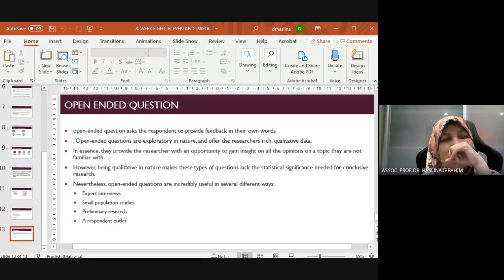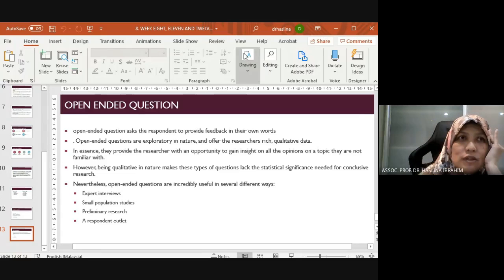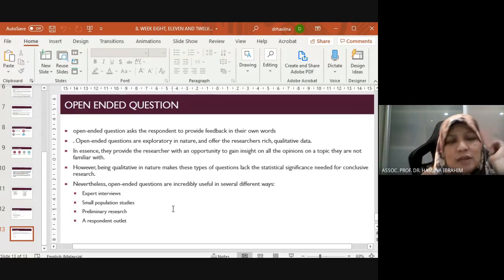The respondent outlet, well, I cannot recall now. Preliminary research, a respondent outlet. Okay, let me try to recall after this, because this is like last semester. At the moment, I really cannot recall. Let me check my notes for a while. So that would be it with regard to the type of questions that you can ask your respondent.